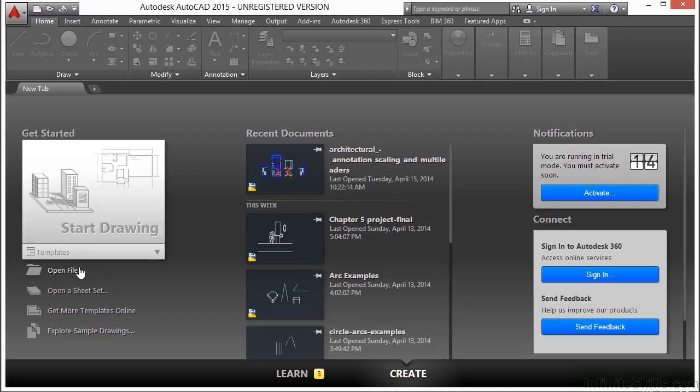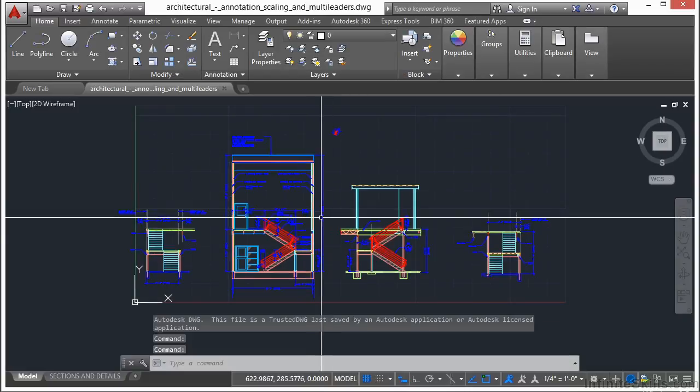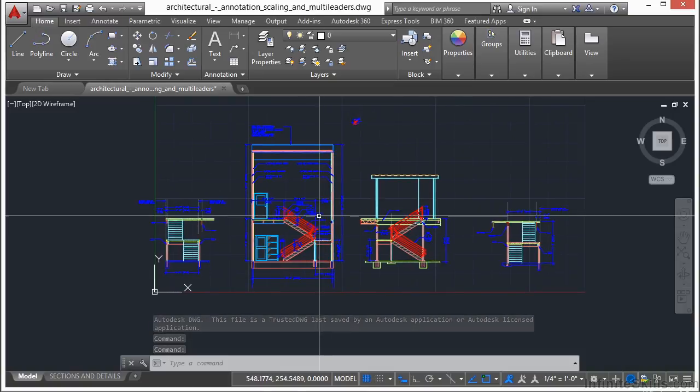So let's open up a file, browse to this chapter's folder, and let's open up the Architectural Annotation Scaling and Multi-Leaders example file. It's a good one because it has a lot of stuff in here that we can erase.